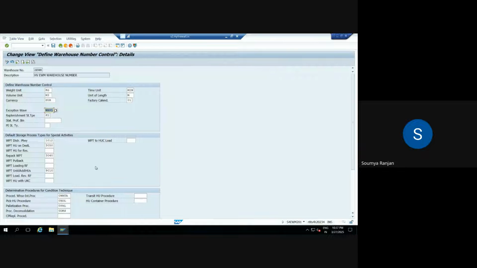Then default storage process type or special activity. So there are different storage process types. One is warehouse process type for distribution put away, warehouse process type HU on destination location, HU for reservation, repack, warehouse process type putback, loading RF, unloading, add HU, additional HU, and load reverse RF, HU with UKC, and HUC load. These are the warehouse process type setup.